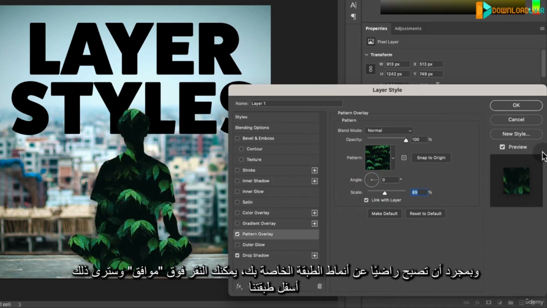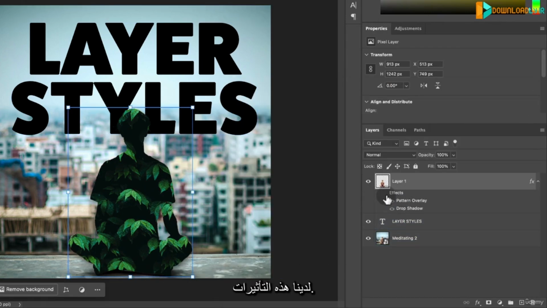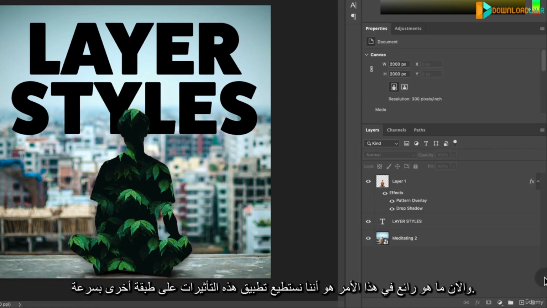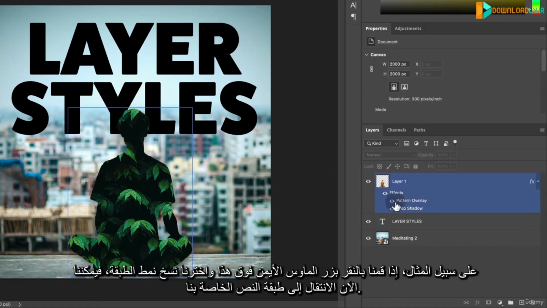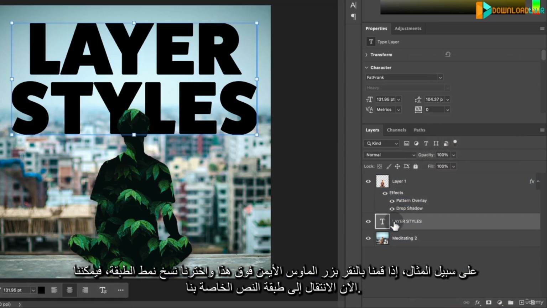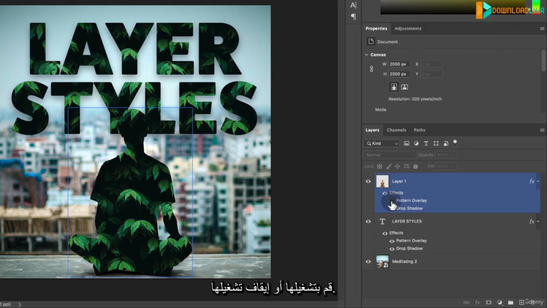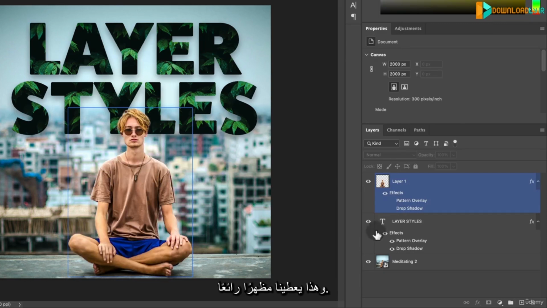And once you're happy with your layer styles, you can click OK. And you'll see that underneath our layer, we have these effects. Now, what's cool about this is we can apply these effects to another layer quickly. For example, if we right-click this and we choose Copy Layer Style, we can now go to our text layer, right-click, and paste layer style right here. Turn them on or off if you want, and that gives us a pretty cool look. So those are layer styles.